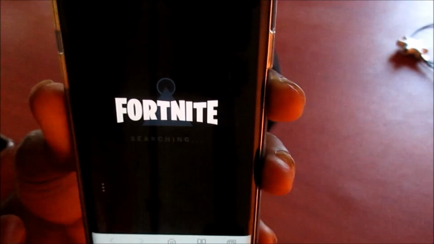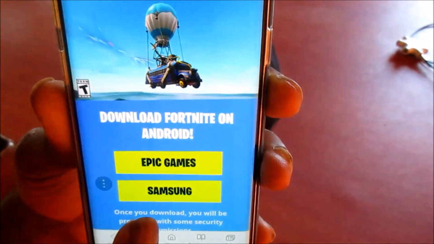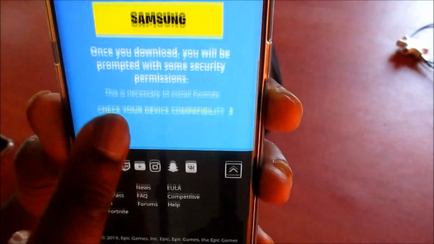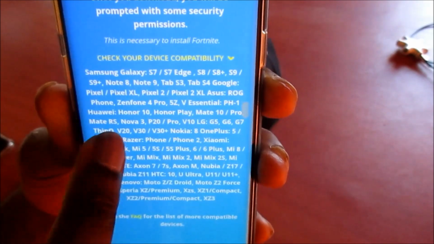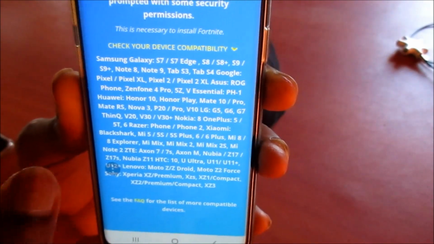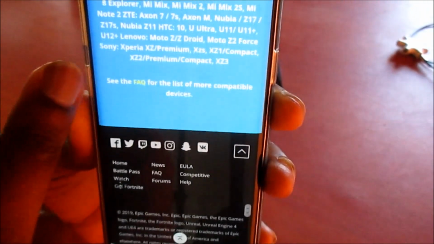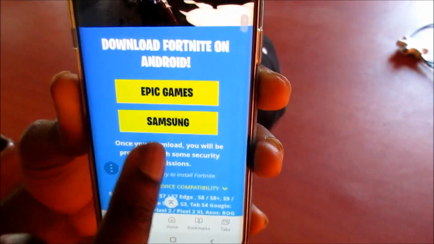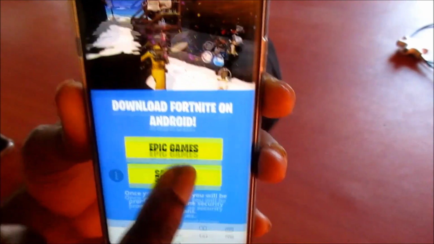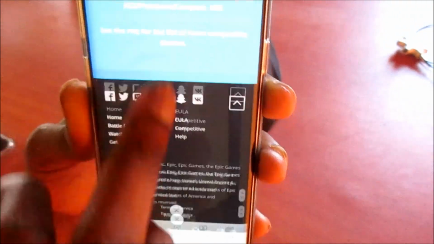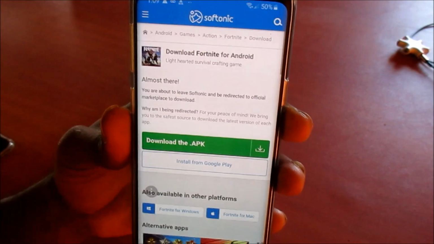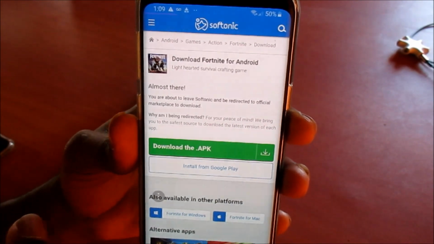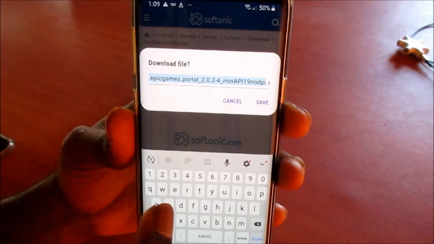So I am going to go here, I am going to download Fortnite, and as you can see here that we can check our device capability, and our device is listed here. There are a lot of other Samsung Galaxy devices that are listed there as well, so we can download Fortnite. We just check the requirements and we can realize that our device can handle this game, and you want to download the latest APK. That's what we are going to do.